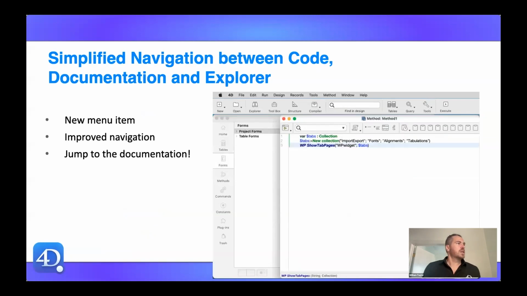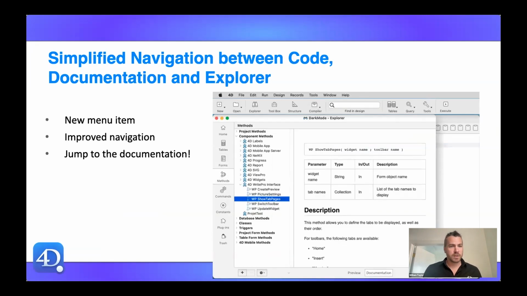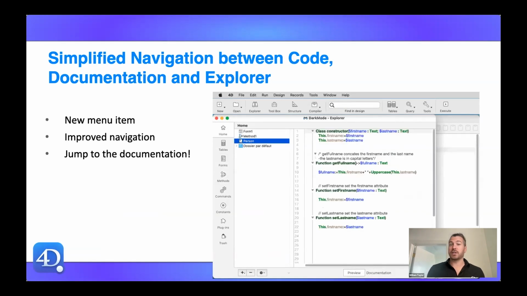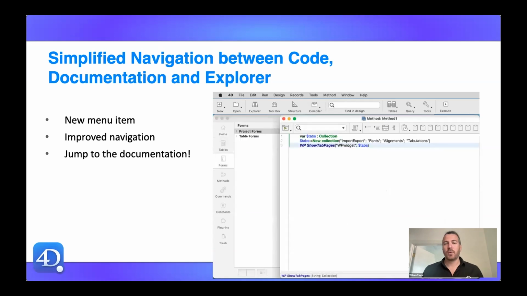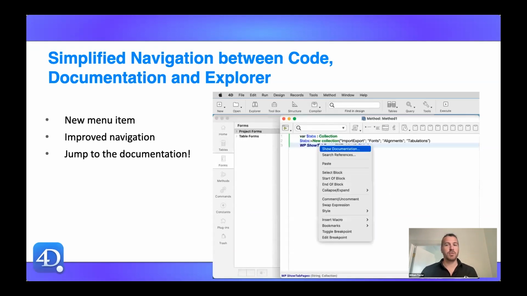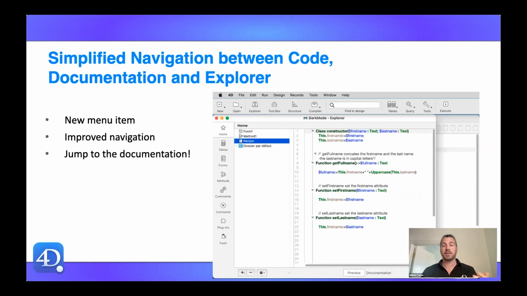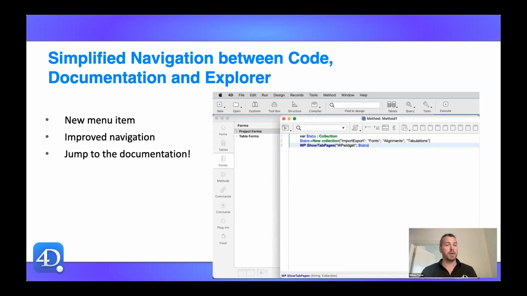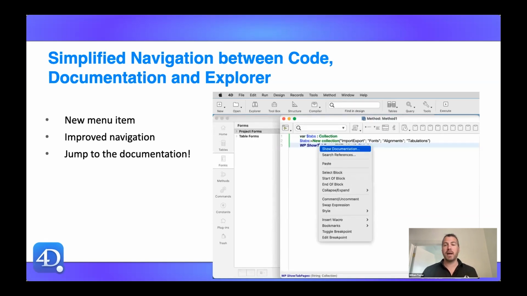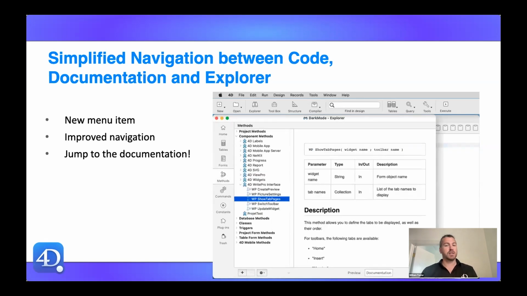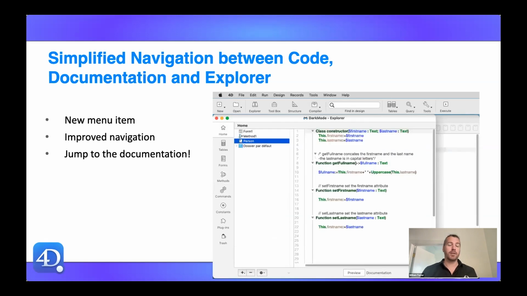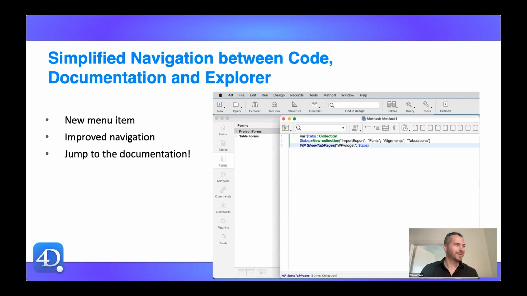And you also have more simplified navigation between your code, documentation, and the Explorer. So for those developers that document their code, 4D v19 R3 provides you with a new mechanism to access your documentation easily for your project methods, classes, forms, all your 4D work. A new pop-up menu item has been added to the method editor that you can see in this quick demo. And now you really have no reason not to document your code.